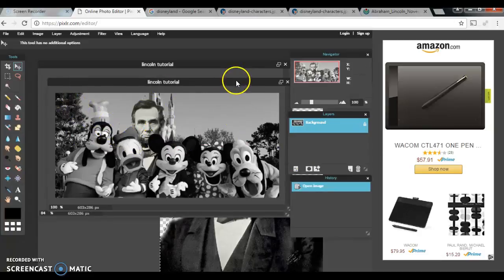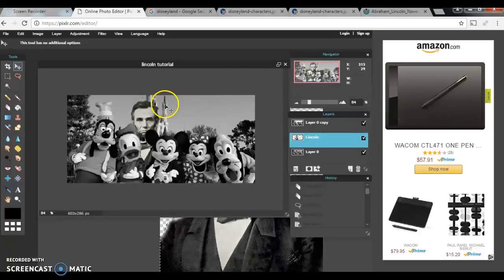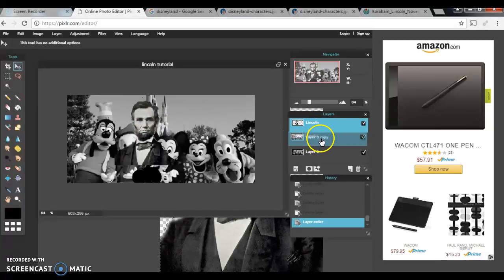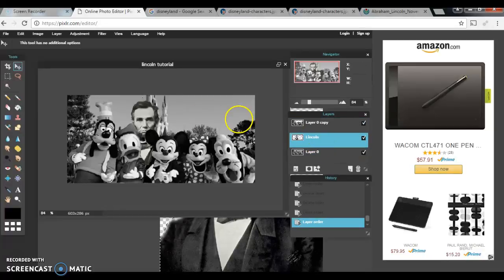So what it does when I save into JPEG or PNG is it totally flattens the image as if it were all one layer. However, I may want to further manipulate this in the future. Maybe I show it to a peer and they say, hey, it's good, but Lincoln's mouth is too covered by Mickey's ear. Then I'm going to want to come back in here and make sure that Lincoln's in the right place. Maybe just move Lincoln up a little bit. And then I'm like, does that look better? And my peer can tell me whether that looks better.